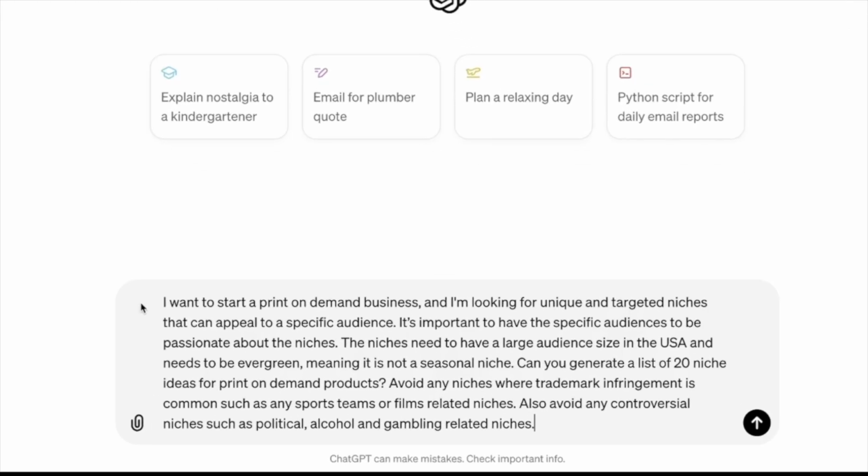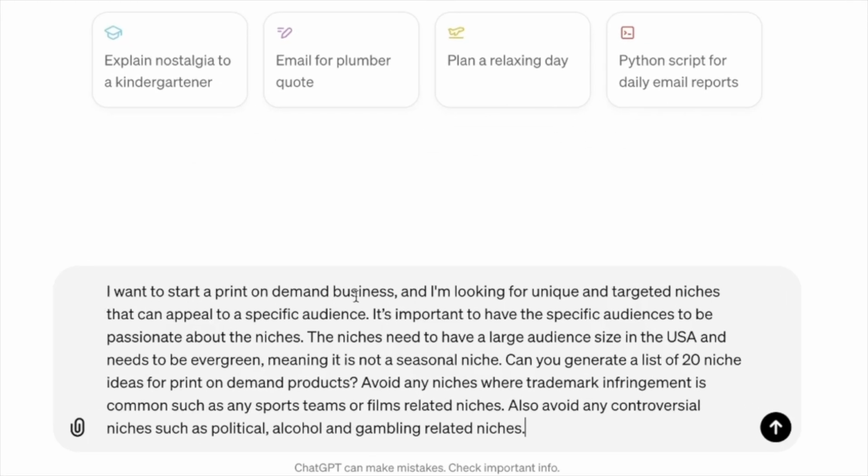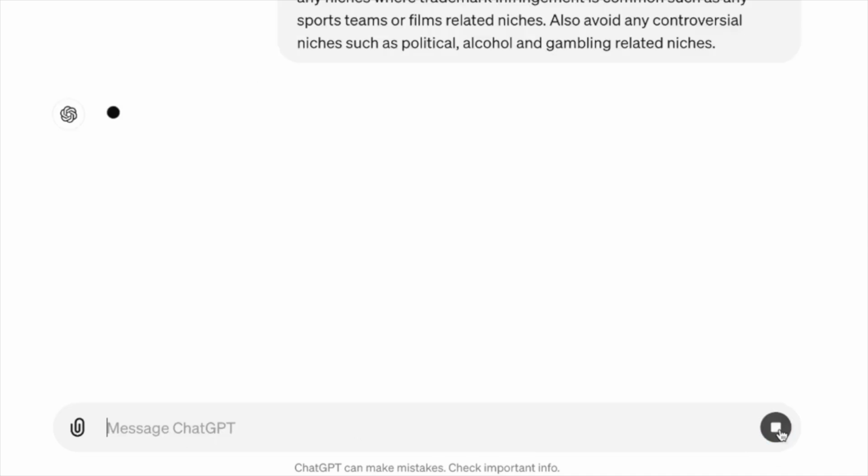This is the prompt that we are going to use. I want to start a print-on-demand business, and I'm looking for unique and targeted niches that can appeal to a specific audience. It's important for the specific audiences to be passionate about the niches. The niches need to have a large following size in the USA and need to be evergreen, meaning it's not a seasonal niche. Can you generate a list of 20 niche ideas for print-on-demand products? Avoid any niches where trademark infringement is common, such as any sports teams or film-related niches. Also avoid any controversial niches, such as political, alcohol, and gambling-related niches. Press enter or just hit this arrow.